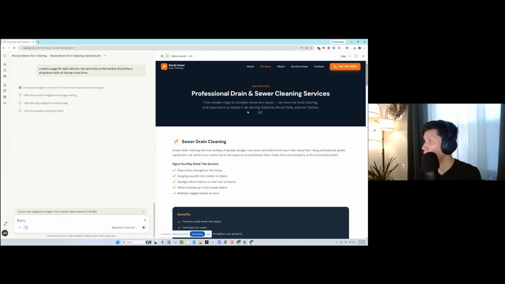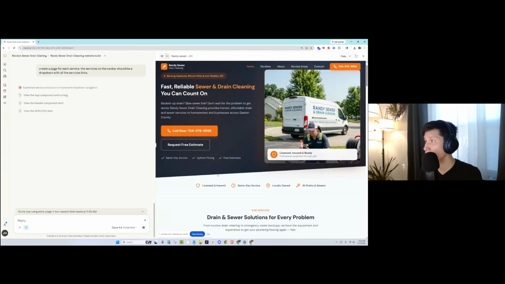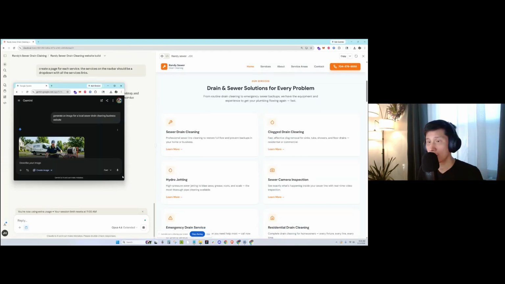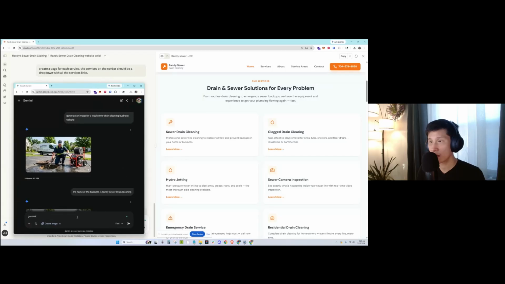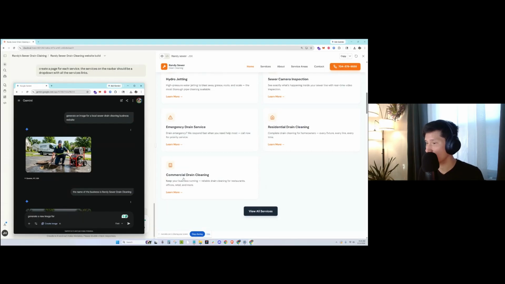Now we do want some more images. Let's go back to Gemini. So we want to generate a new image for, let's see, which one should we do?